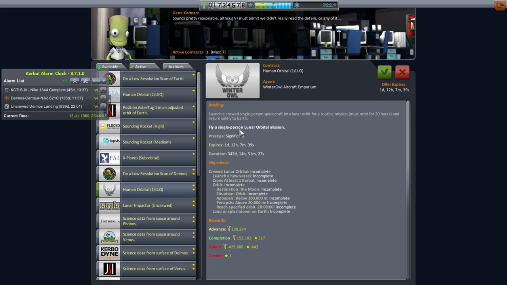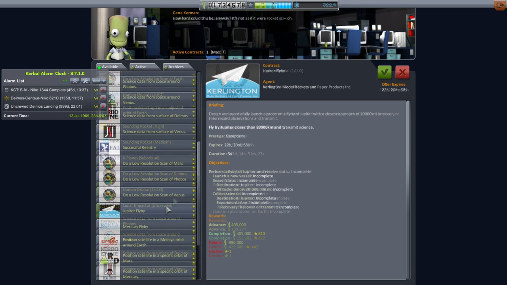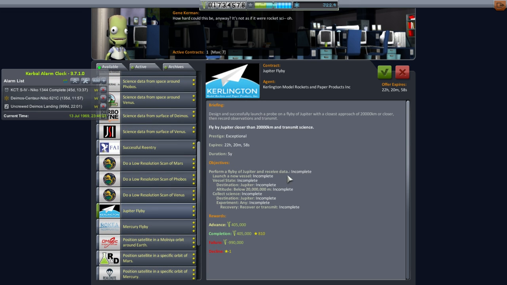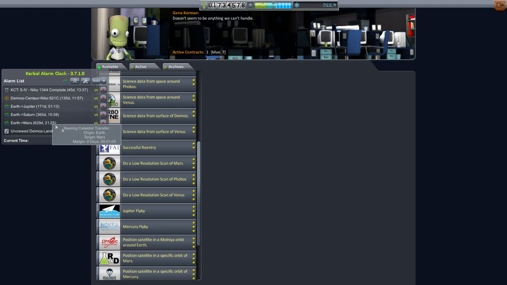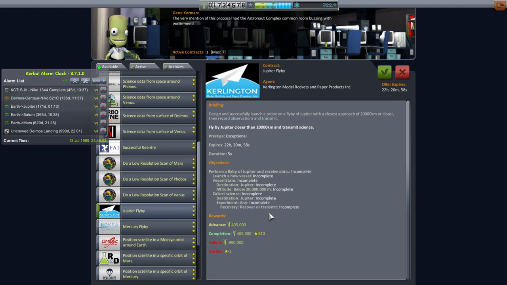Fly a single-person lunar orbital mission, at least one Kerbal. Lander splashdown on Earth. Well, we'll be doing that. So I still haven't given up on the whole... Well, it's only 347 days, though. Jupiter flyby. Let's get some transfer windows up. Okay, so Jupiter flyby could be a thing.